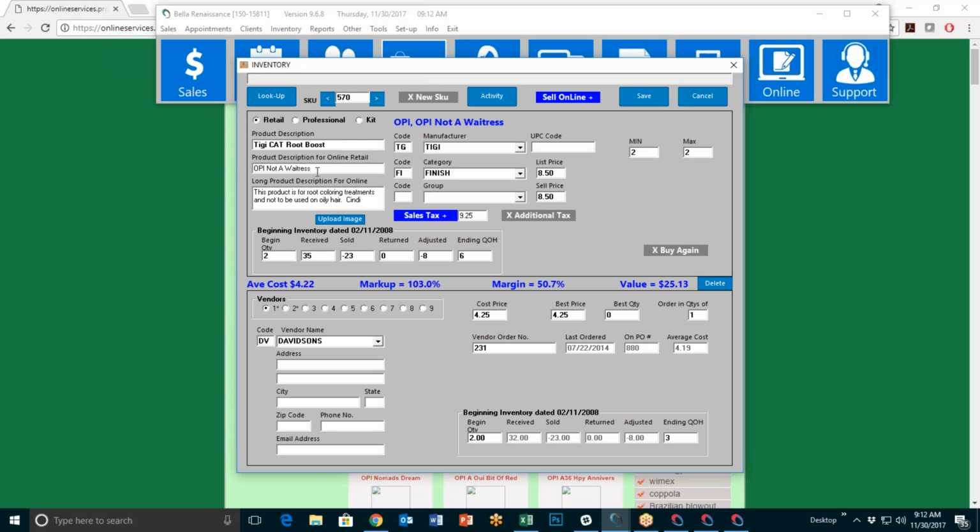And now the product description for online retail. Again, whatever I want to call it, and that's what I'm going to call it. It's my TG Cat Root Boost. I could have made a longer name for it, maybe even write out what cat means. Then my long product description. I can write whatever I want here, even change it to Joann.